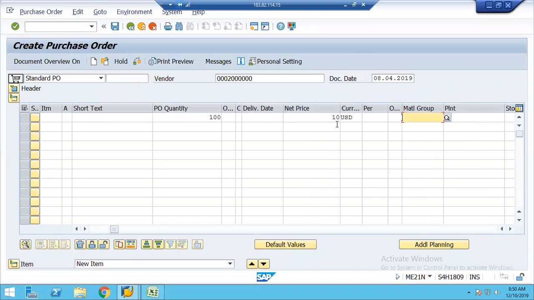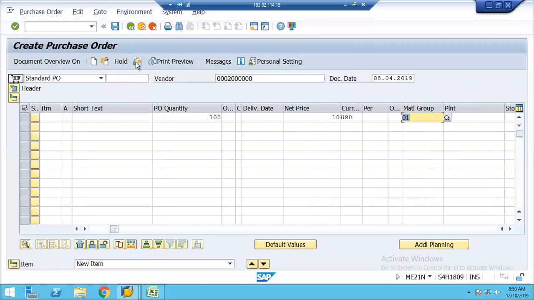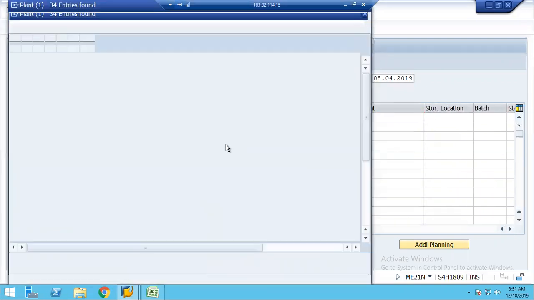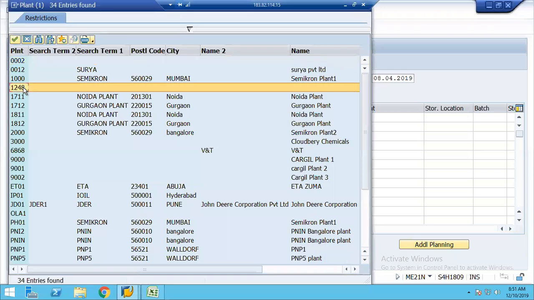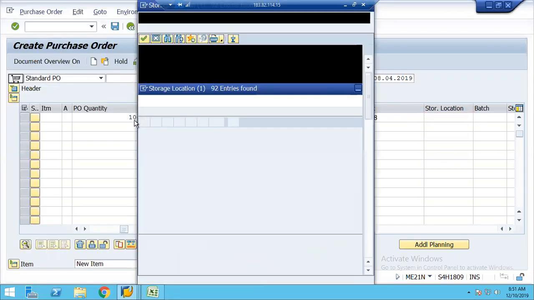And what is your material group? So just pick up the material group. This is basically for information purpose, I mean reporting purpose. What is our plant? It is going to be 1248. And our location is also 1248.